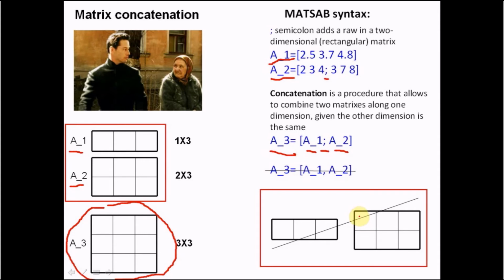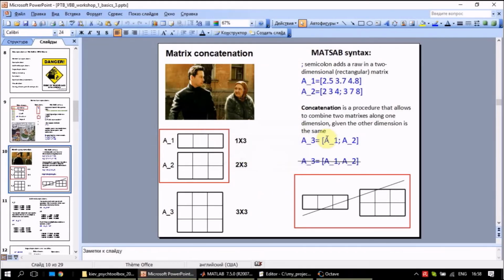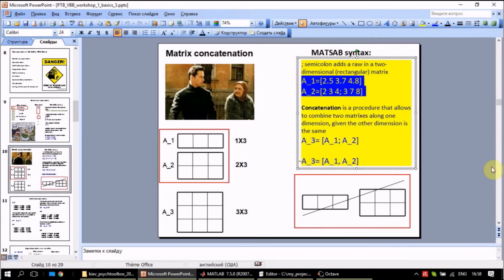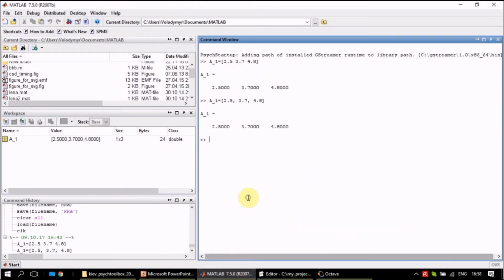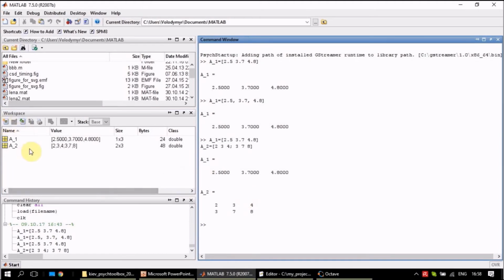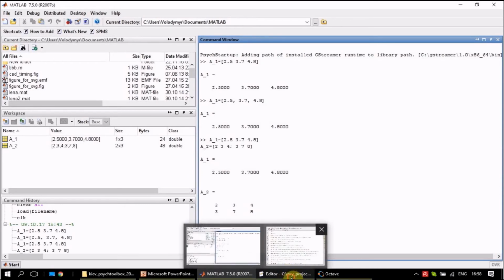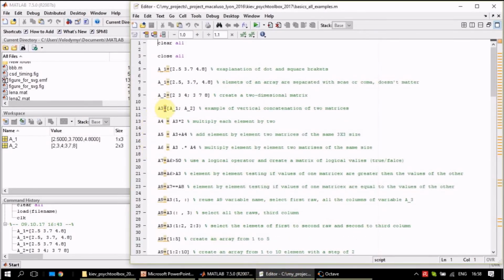MATLAB will give you an error message. So let's try to do everything in MATLAB. We can copy both of them. Now we can have two matrices with different dimensions. One row, two rows, and three columns in both cases. And now we will use this one. See, the comments are in green. They are separated with a percent sign. And you can write whatever you want. It is just a reminder for you about what does it mean.